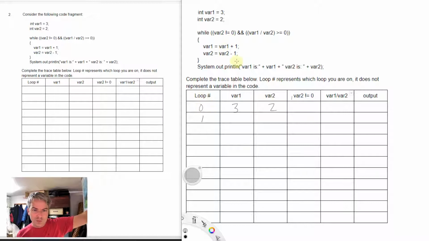So as I go into loop 1, is var2 equal to 0? Is var2 not equal to 0? That's true. And then var2 divided by var1. Remember, this is integer division, so 3 divided by 2 should be 1.5, but we'll cut off that 0.5 and just be 1. Is 1 greater than or equal to 0? True. So then we're going to update our values. var1 is going to increase by 1. var2 is going to decrease by 1. Okay, so 1. And now we're going to enter our second loop.